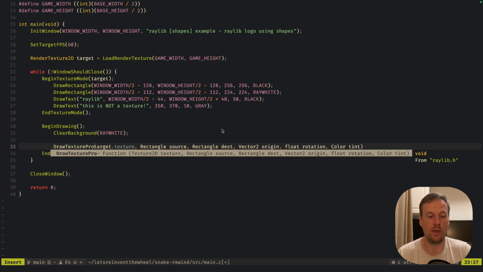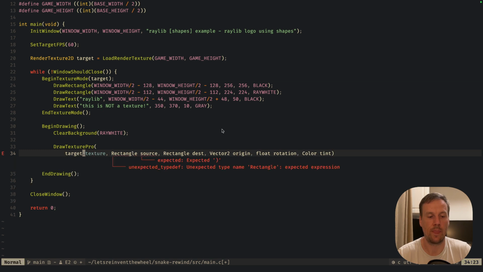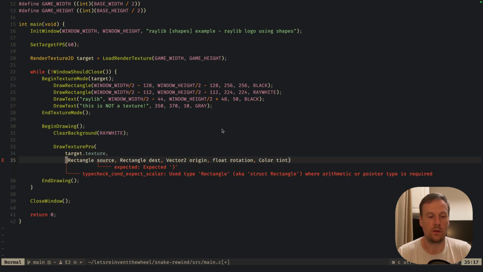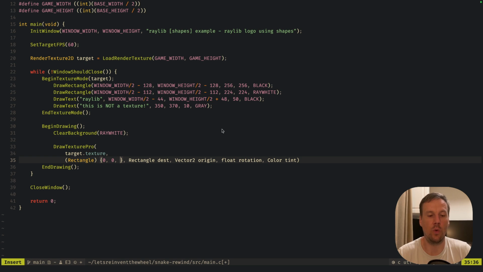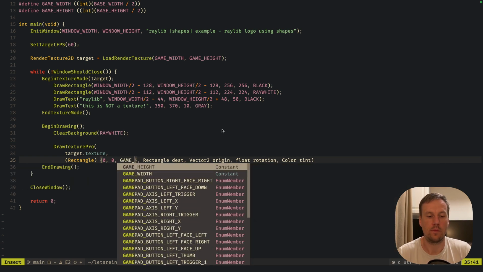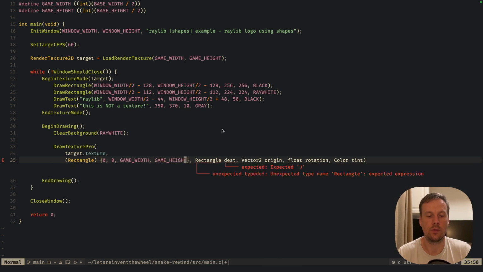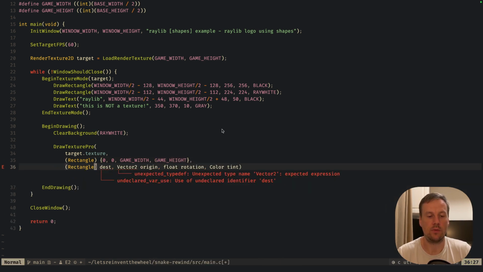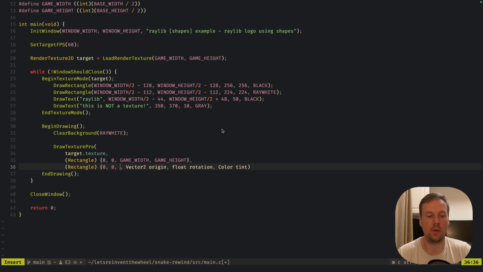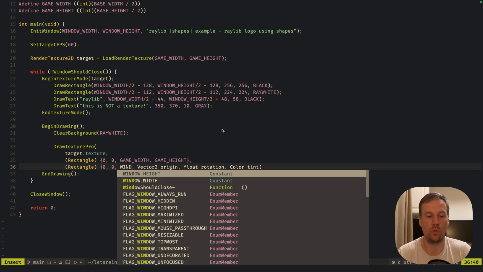Right, let's break it down line by line. Source rectangle is as easy as let's take the whole rectangle, game width, game height. So we're saying take everything from our texture. Destination rectangle says, hey, render it onto the whole window.